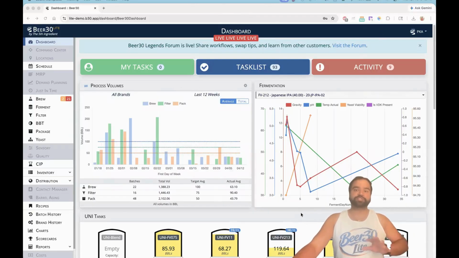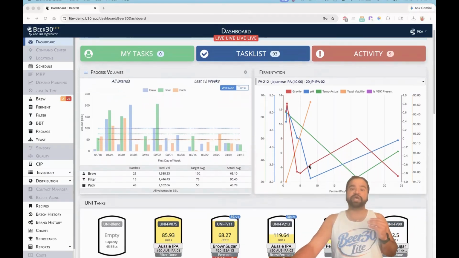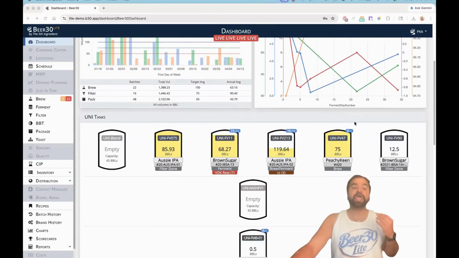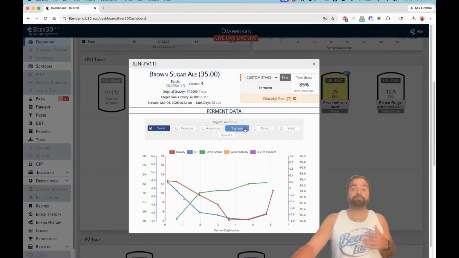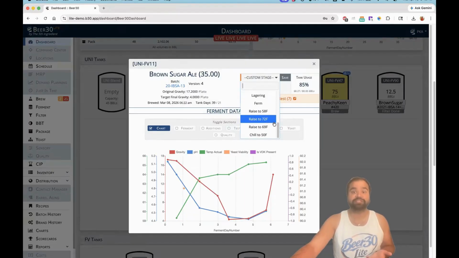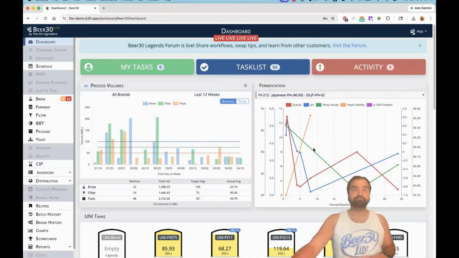The beauty behind the dashboard is that you have everything set up where you can see your process volumes, brew, filter, package, understand what's happening in terms of fermentation, gravity, pH, temperature, viability, and then even get into those aspects of what's happening in each tank. This allows you to really dive in and see things like, hey, in my FV11, I have brown sugar ale. This is on diacetyl rest. Everything can be completely customized in terms of the custom stages that you would like to have in order for you to track those particular data points in the system.